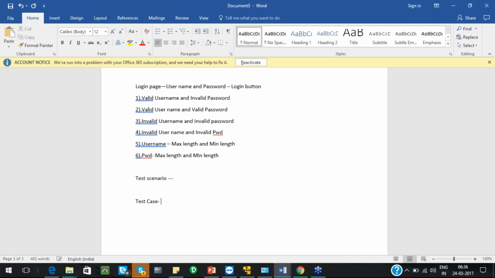Whereas in a test case, I'll be giving the descriptive way of testing that particular requirement. So I'll give a valid username and then an invalid password, the values for them, and the error message that is expected. This is more descriptive, and I'm also testing the username text box, whether it's a text box or not.